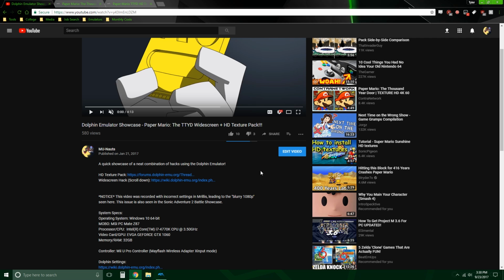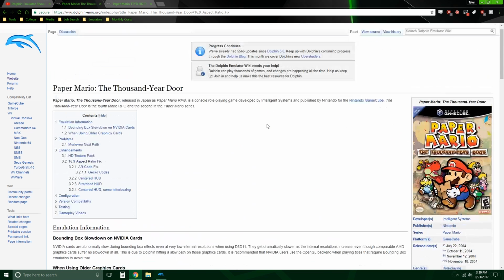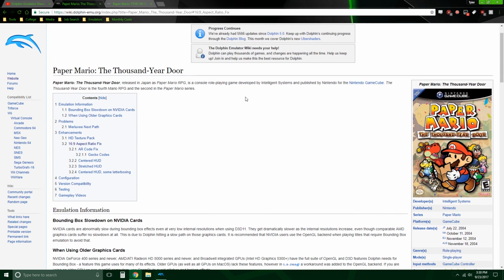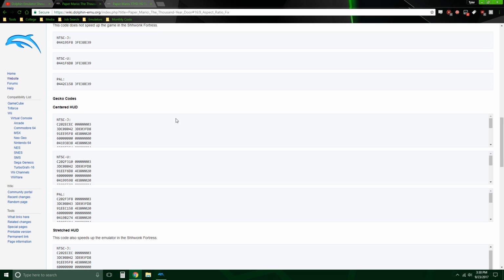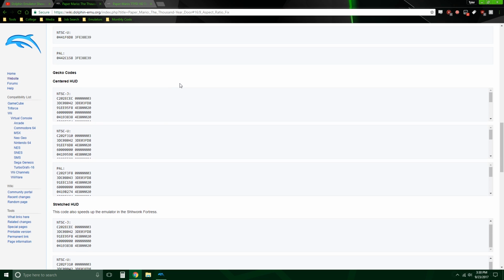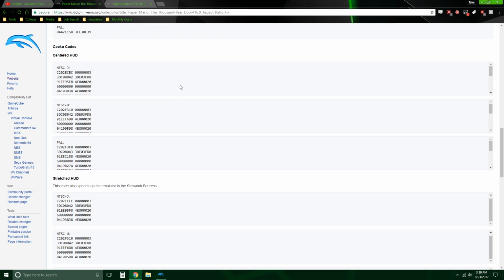I also provided a link to the widescreen hack. I'll put these same links on this video too. You click that and it will bring you here. This will also tell you all the settings you should be using within Dolphin for that. So we have the 16:9 aspect ratio fix. We're going to use the Gecko code. You can choose centered or stretched HUD. Centered will sit where it is during its normal 4:3 state, or you can also have it stretch. But like I said, I prefer centered.